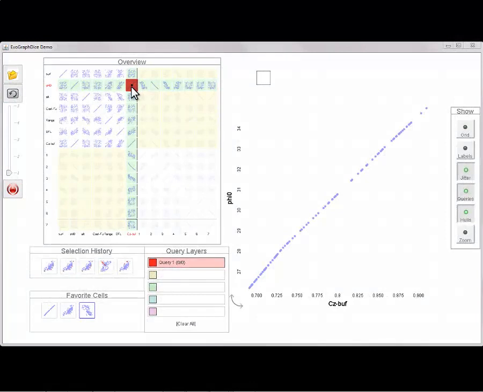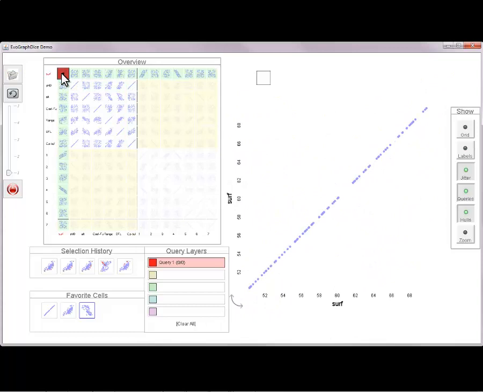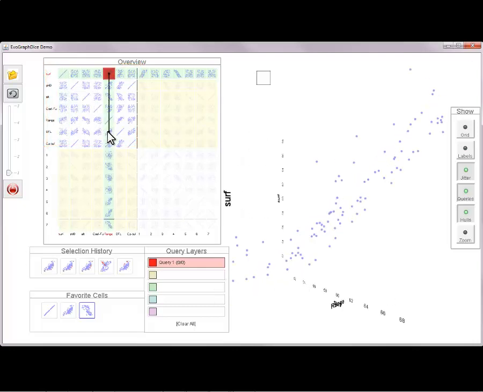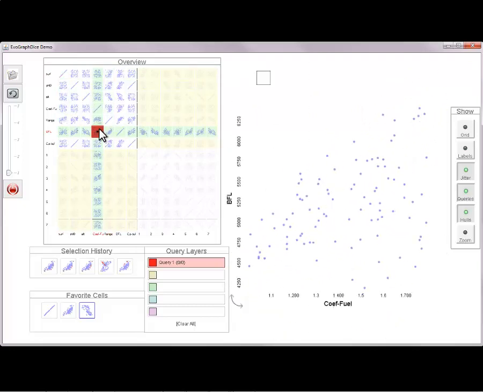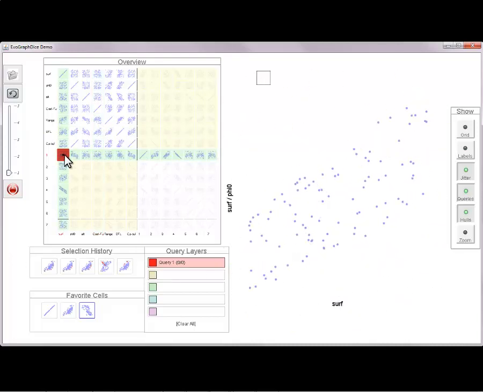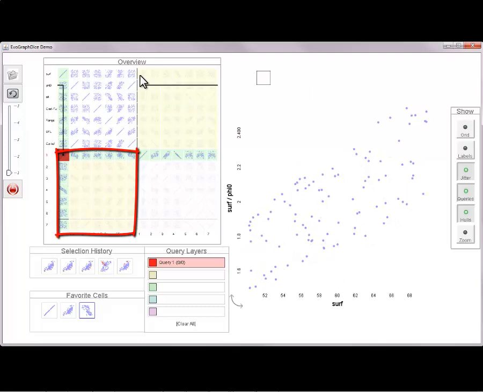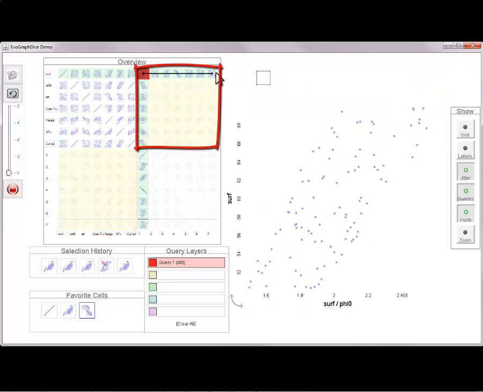The main visualization window of EvoGraphDice consists of a scatterplot matrix where the original data dimensions are organized as rows and columns of the white quarter of the matrix. The white cells show all possible bivariate projections of the data. EvoGraphDice uses an interactive evolutionary algorithm to suggest new interesting views to the user. These are displayed in the remaining quarters of the matrix in yellow background color.